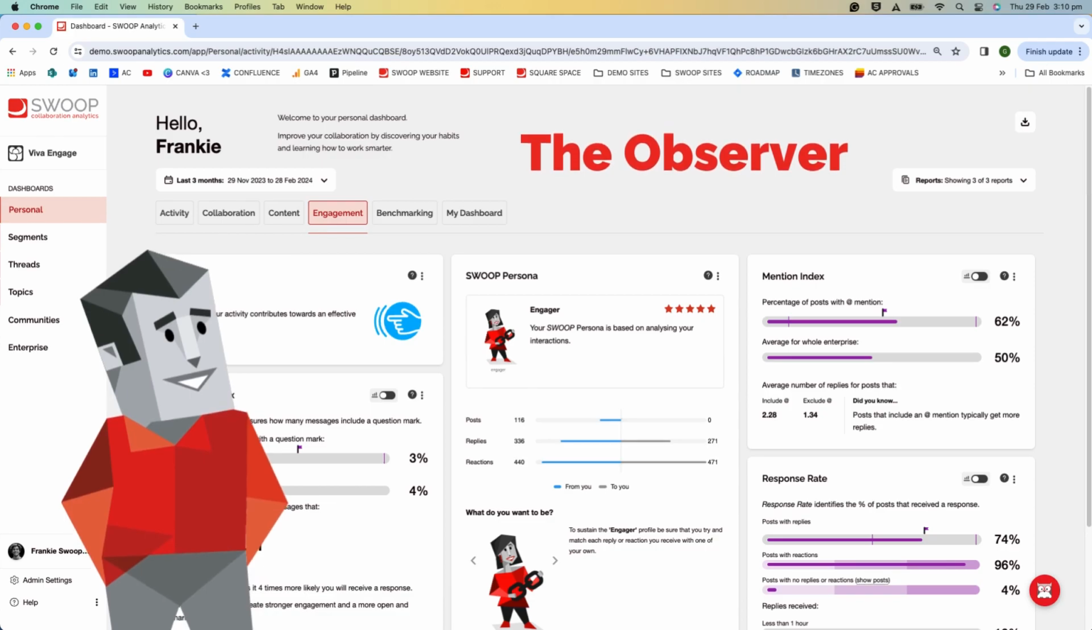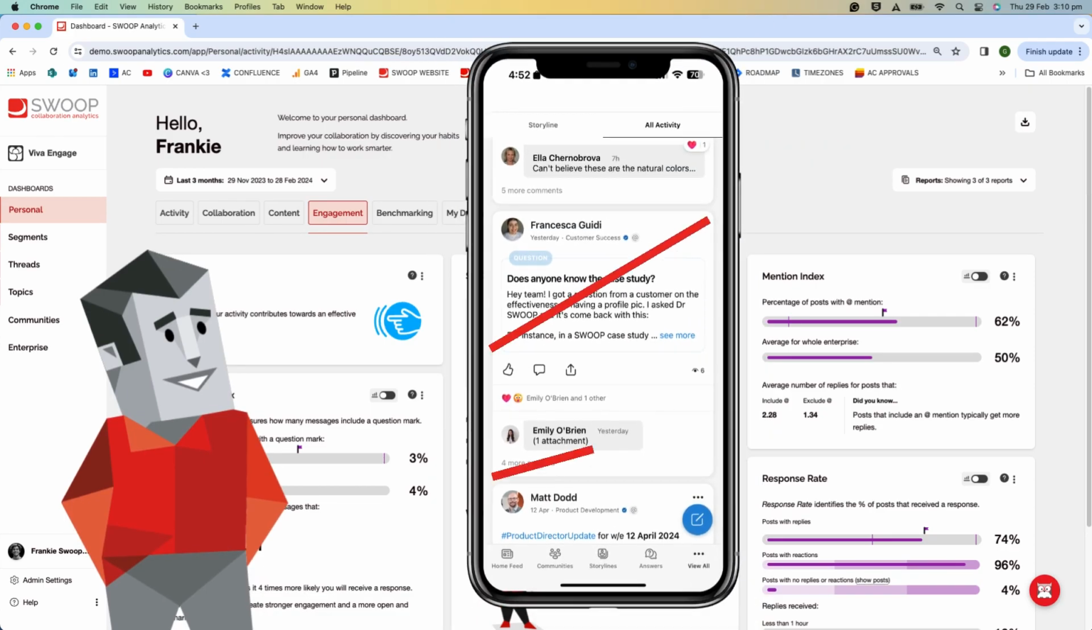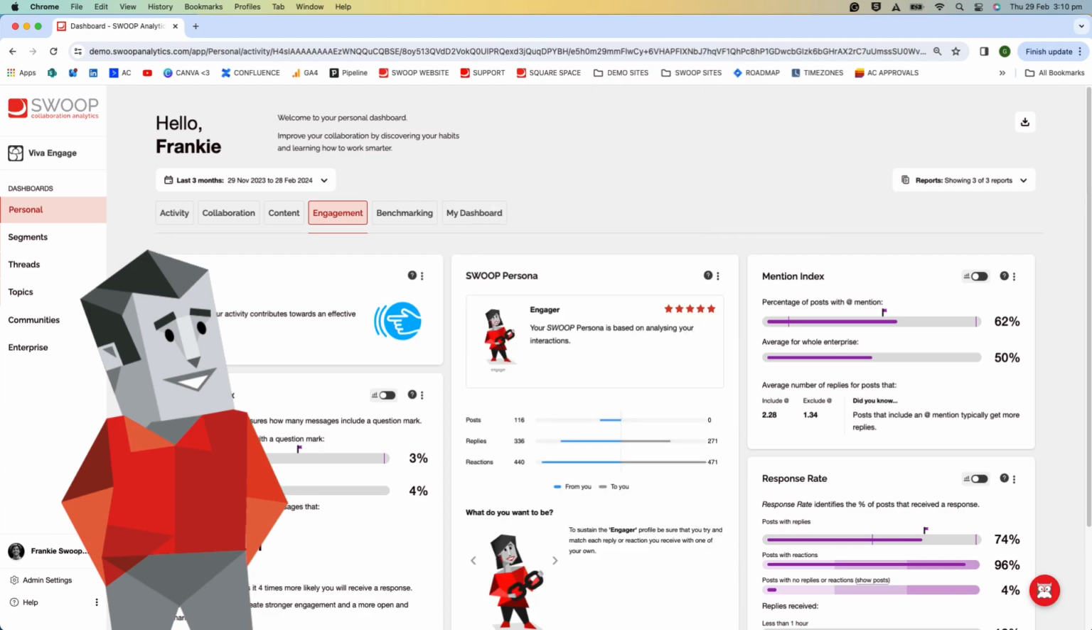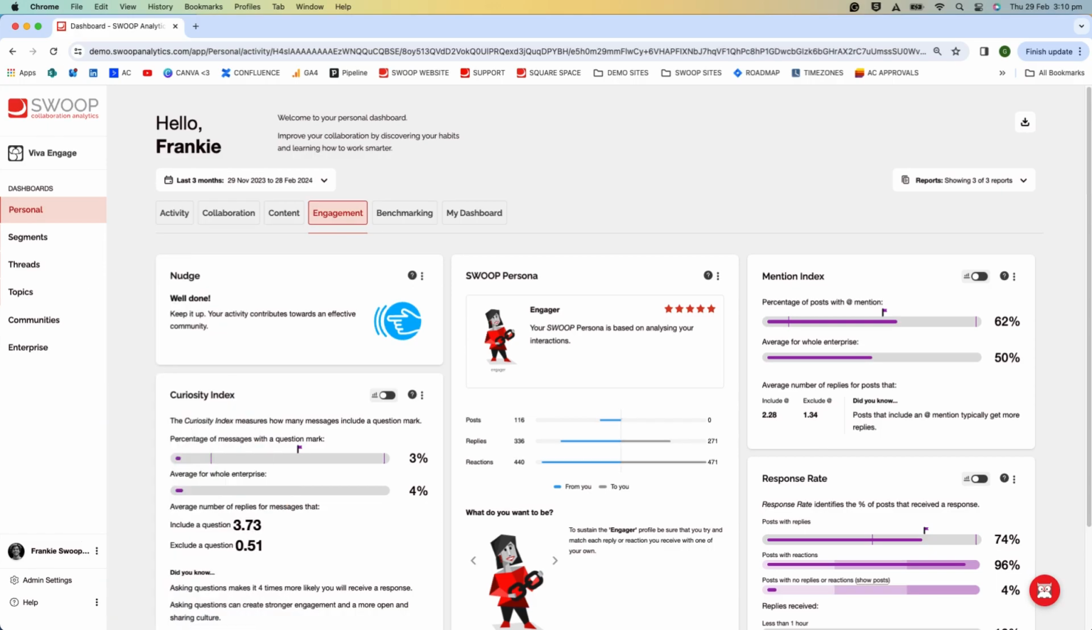The observer persona. We like to say they are the lurkers on the network. They don't tend to post, reply or react. They're more of a silent watcher. This is not to say that the platform is not providing value to the observers. It most probably is. However, we believe the most productive value that can be gained from a social networking platform is when people collaborate.